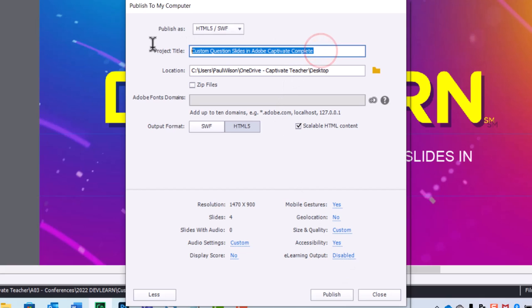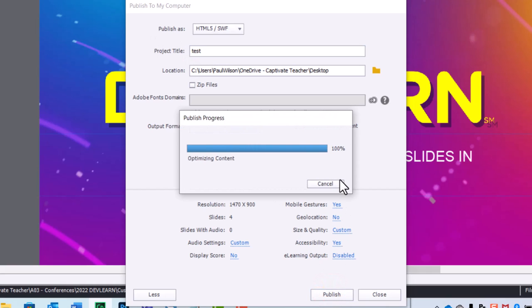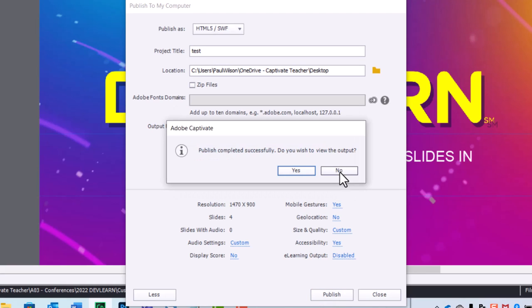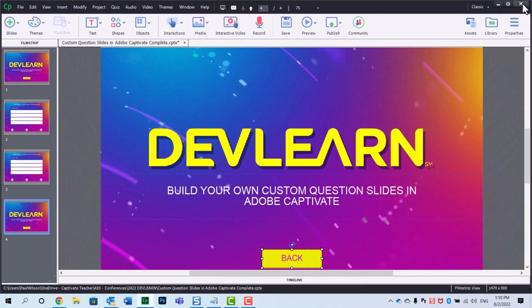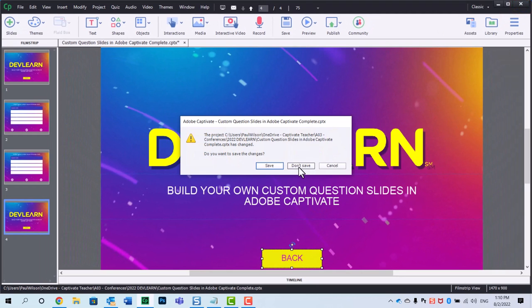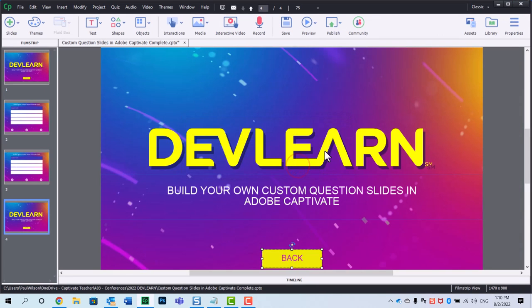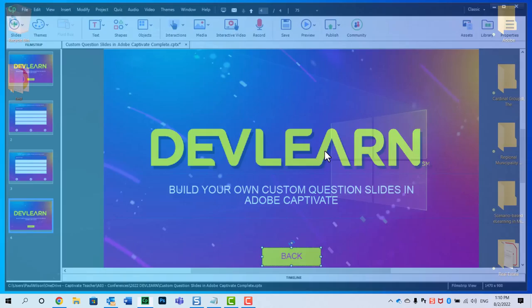I'm going to call this test just for our purposes here today, and press publish. It's a very simple project, so it won't take very long. I'll click on no, I don't wish to view the output. And I can now close Adobe Captivate. I'm finished with that. Similar procedures would work for other authoring tools as well.